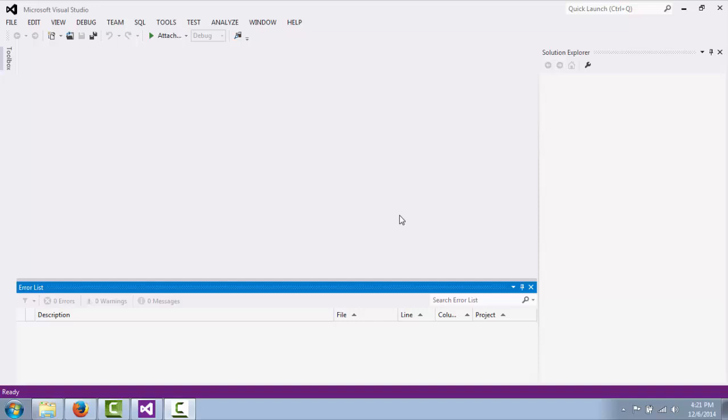So in this video we will be creating a new database. We will be adding a table to the database. We will be adding a data set to the project, and then finally what we will be doing is adding a control to the form that allows the user to interact with the database.